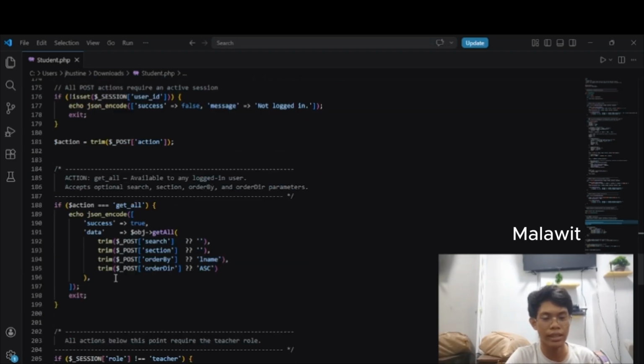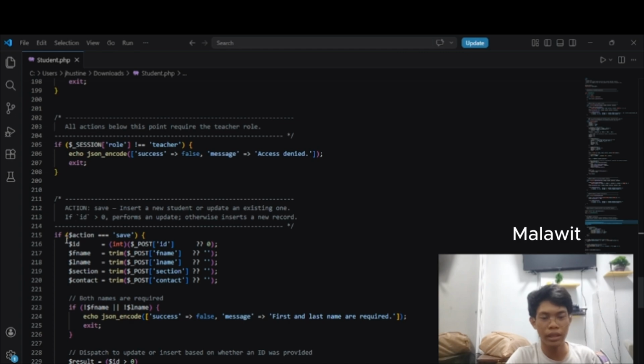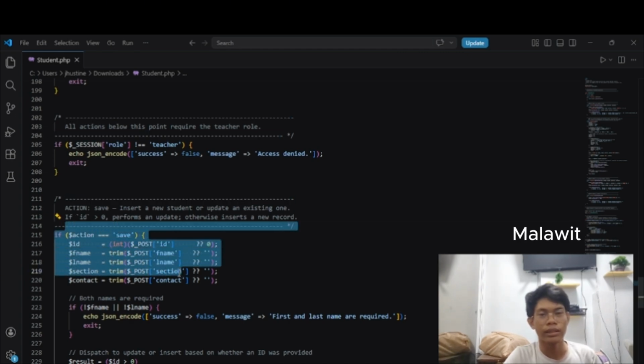Next is save and updating. We have the save action. This part is important because it handles two things, adding and updating. If the student ID is greater than 0, the system updates the existing record. If the ID is 0, it will create a new student entry instead.